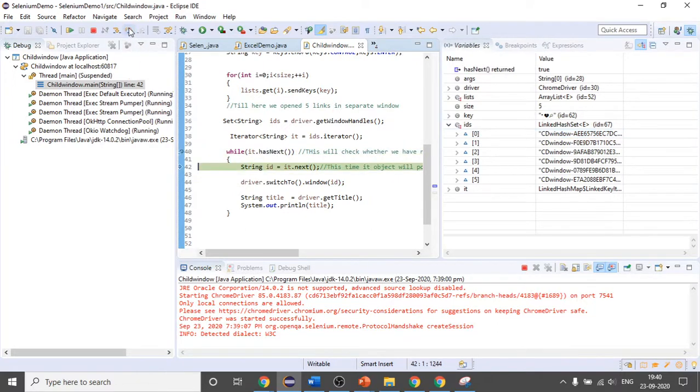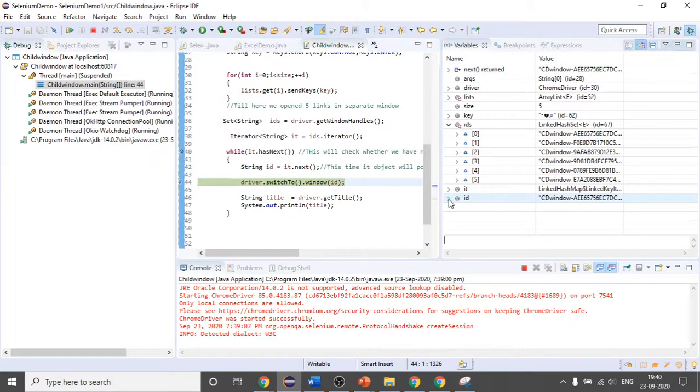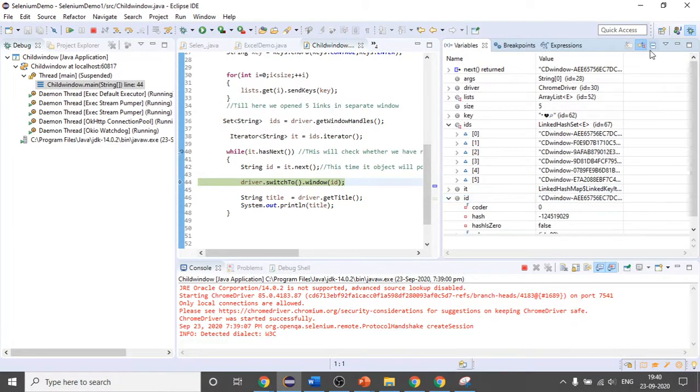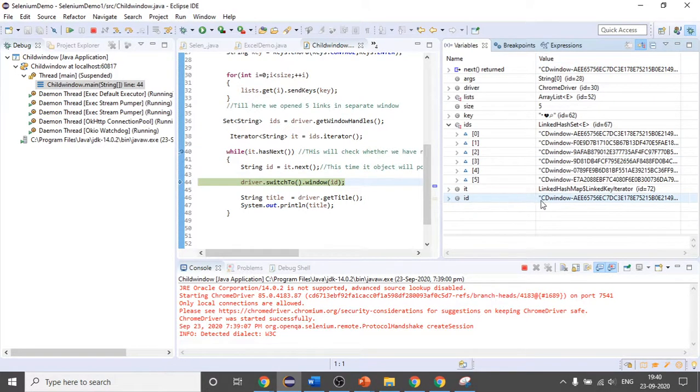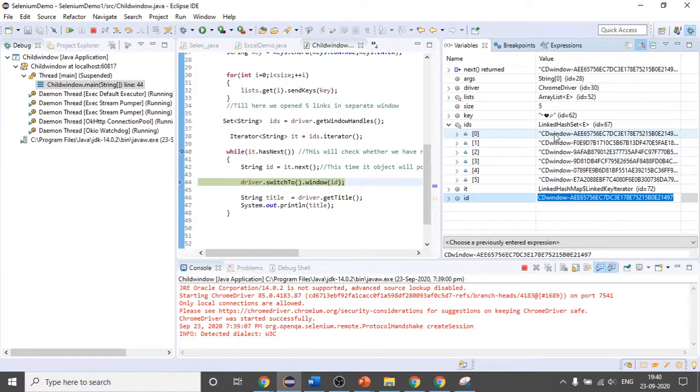We will come inside, and with the help of it.next, our iterator will point to this one. This is the ID, right? So it will fetch me the ID and we will get this. If I expand the ID, you can see the value. If I expand this much, you can see this one and that one are both the same. Are you able to see? So the first time we are getting that parent ID.